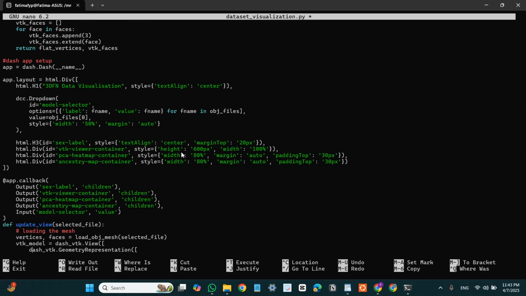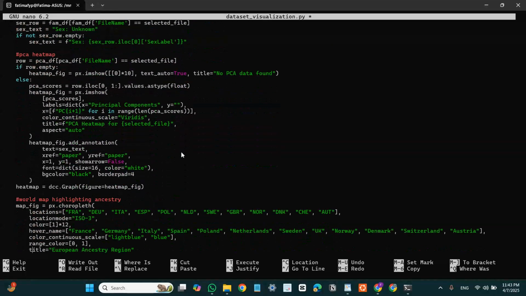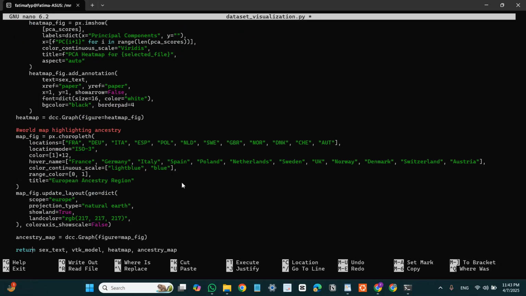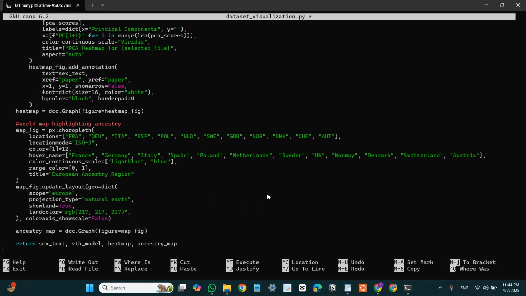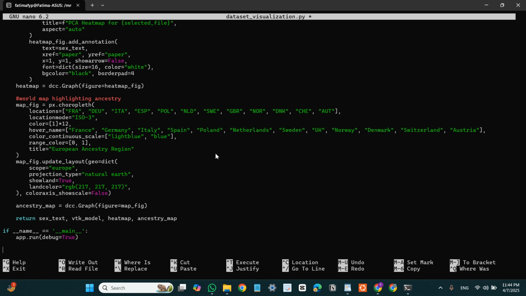Another feature that I added at the end was the ancestry map, basically a world map highlighting the ancestry of individuals. Now, it isn't very specific, but it's in general, because the data set that I have has individuals belonging to the European region in general, but it's not specified.